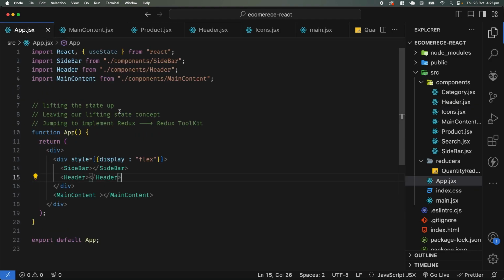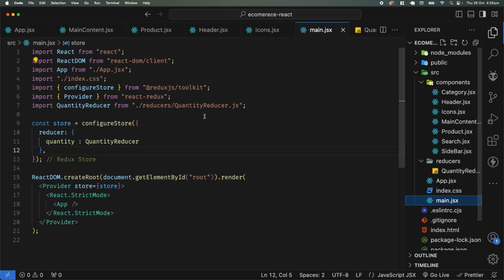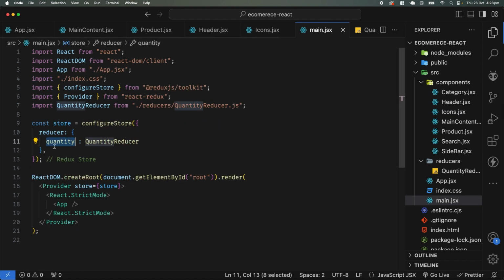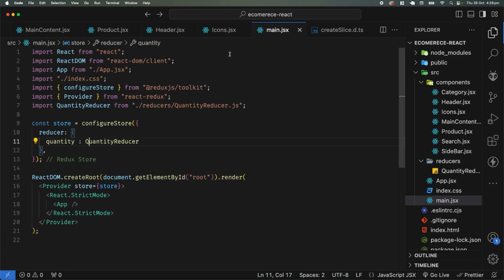Okay, so if I go to my main entry point, which is this main.jsx, you can see all of our reducers. Since we only have one reducer right now, which is this quantity, and this quantity is this one right over here, so state.quantity. Once we get to that reducer, from quantity we know that we have defined our initial state.